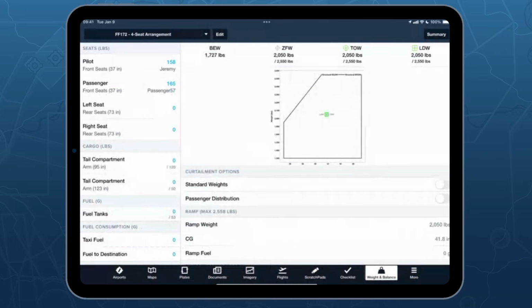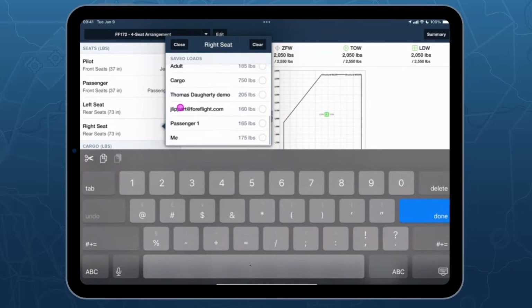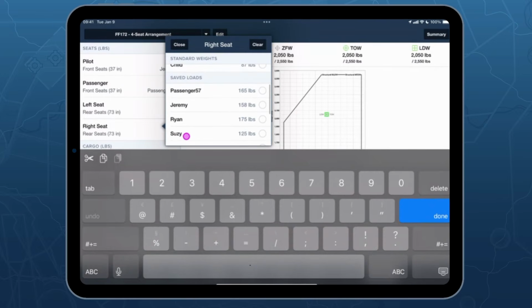And anytime I'm planning with this flight, I can just go back through and pick that one from the list. So I'll see that. I should see that one down here now as well. Probably, oh yeah, there it is, passenger 57. So this is how you can save loads.